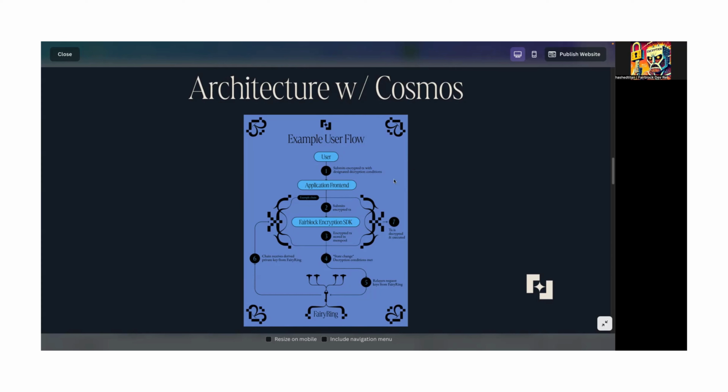All this can actually exist within Fairy Ring itself as an ecosystem. But since we're talking about it in the context of Cosmos, let's just talk about it as if this destination chain is a Cosmos chain. And from there, the second component is the actual Fairy Ring network.